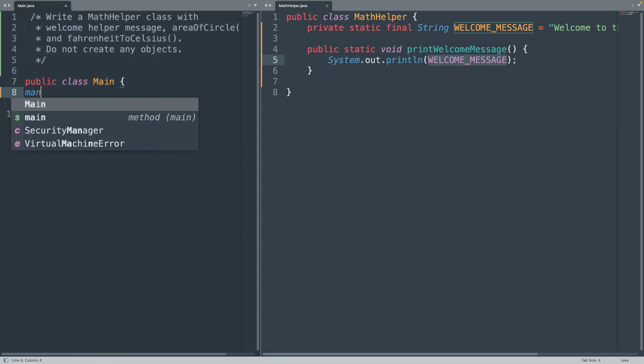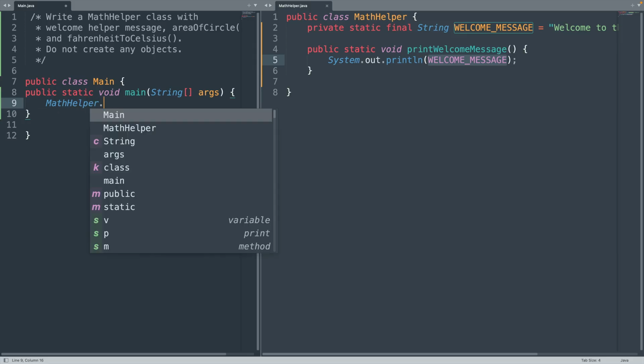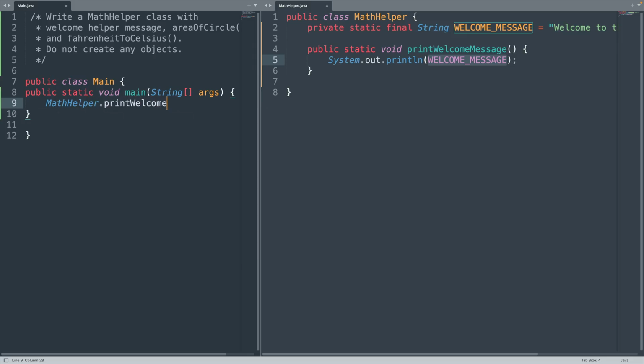If we come over to our main method over here, we can now actually try to print out our welcome message. In order to do this, we say MathHelper dot print welcome message. So what we're doing is we're saying go over to the MathHelper class and find, because we're calling it on the class, the static method print welcome message. It will find the static method print welcome message, and it will run this line of code.